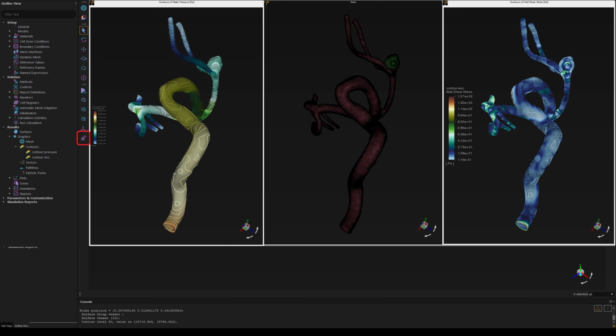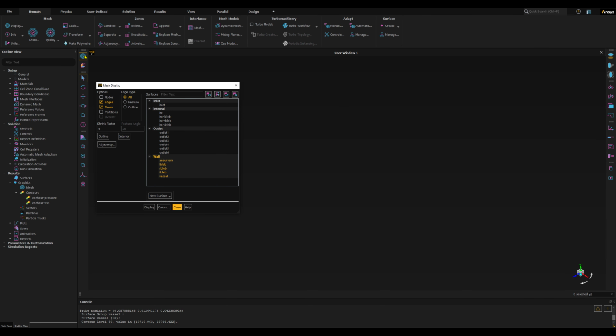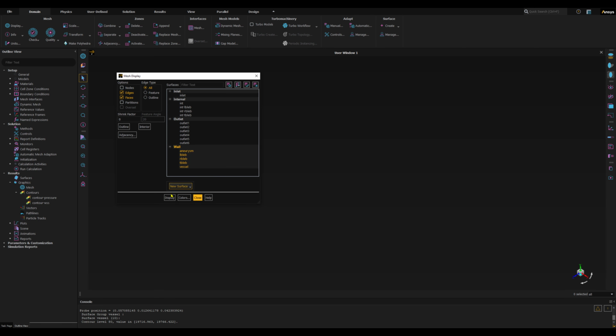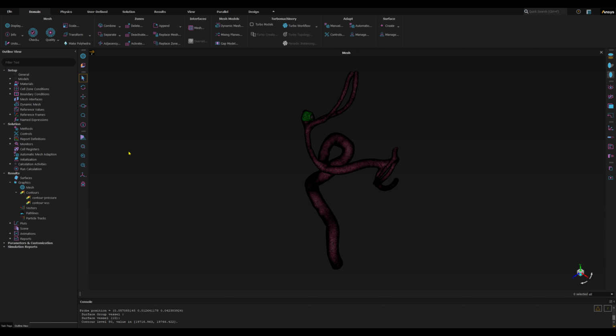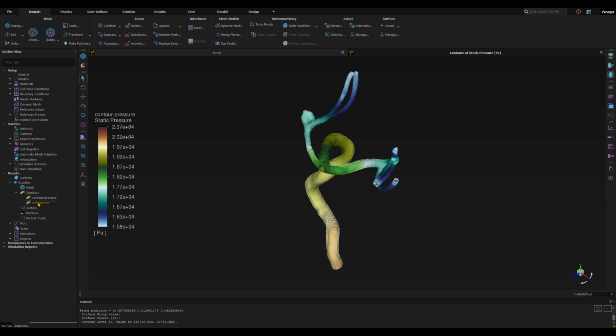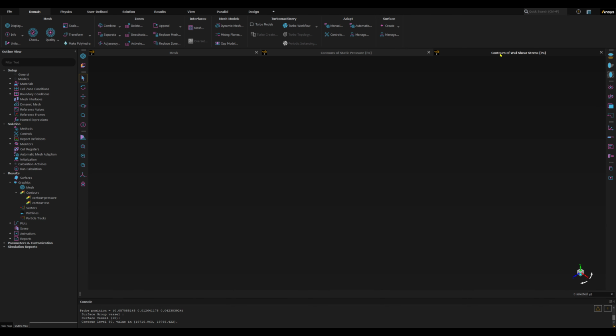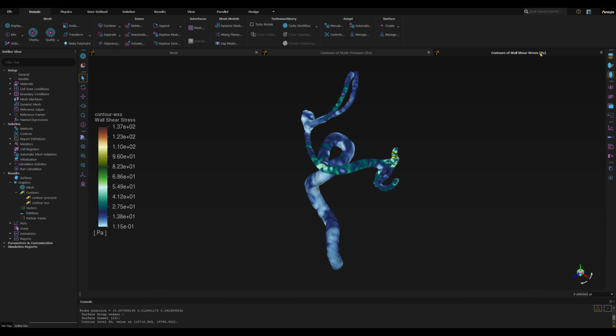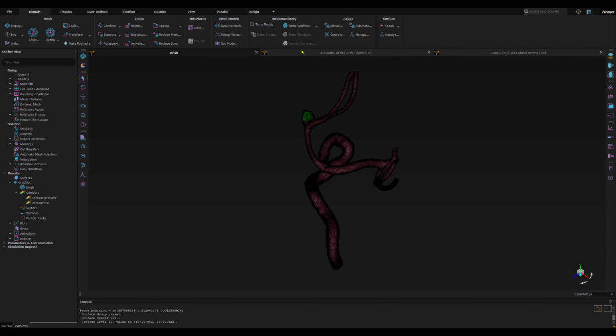In this short video I will show you how to synchronize views in Ansys Fluent. So let's get started. First of all, I will display the mesh, and also I have two contours. I can display this one as well. I will display in a new window this pressure contour, and after that I will display the wall shear stress in another new window. So now I have three different views for wall shear stress, static pressure, and the mesh, as you can see.